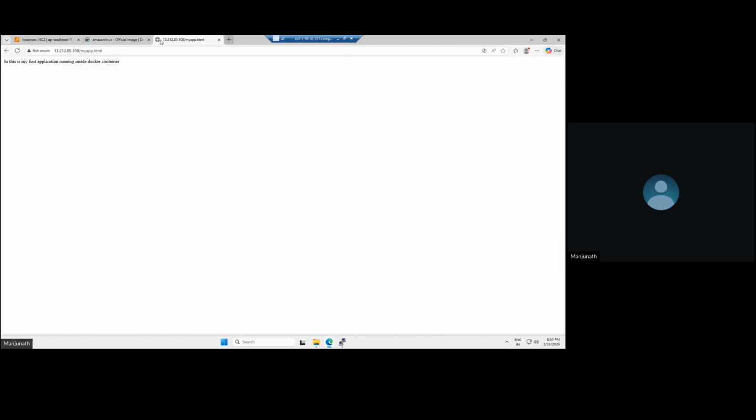myapp.html. So you can see now the application is running inside the container, and I am able to access that application over the internet by using the public IP, and I have opened the port number in the security group of this one. Okay, so now we are able to run the container.